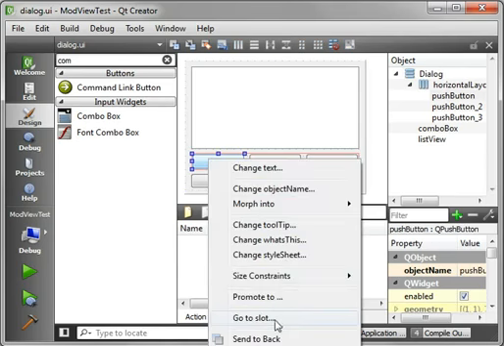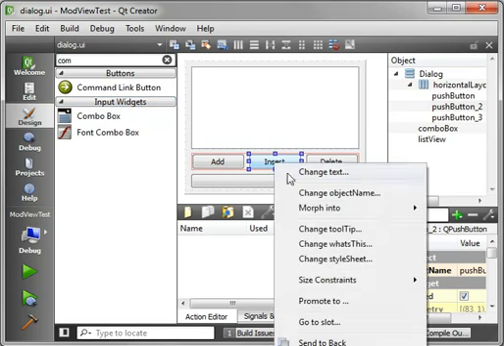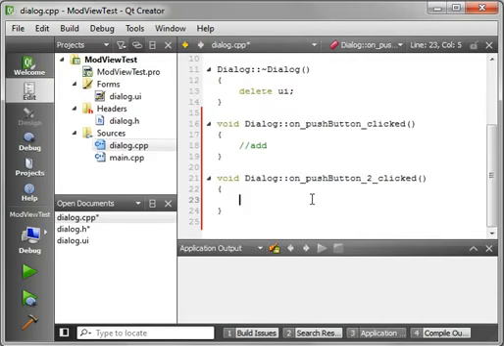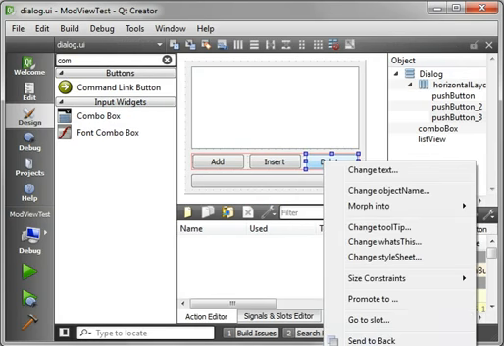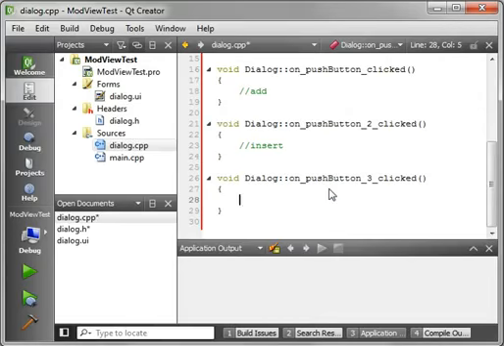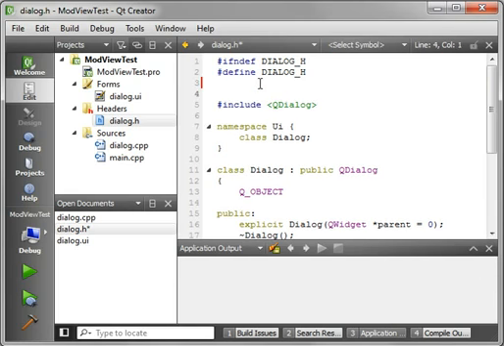Actually, let me open that back up. Let's just get our signals and slots out of the way here. So we'll say add, insert, and one more, let's go delete. Alright, now let's flip into dialog.h. We're going to add some includes here just for the sake of time.